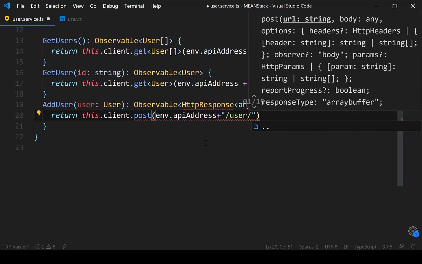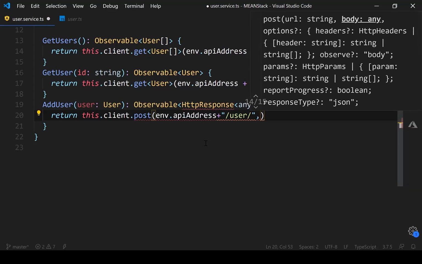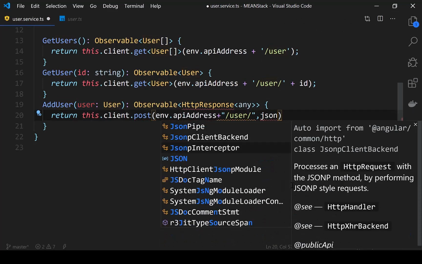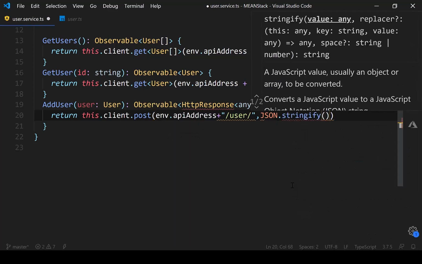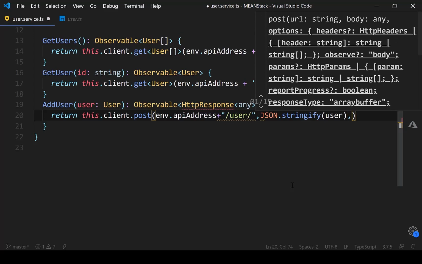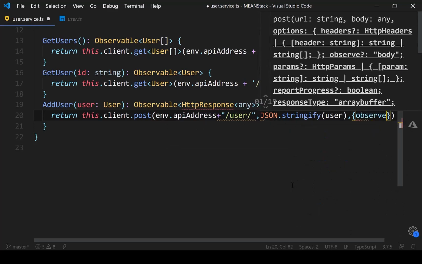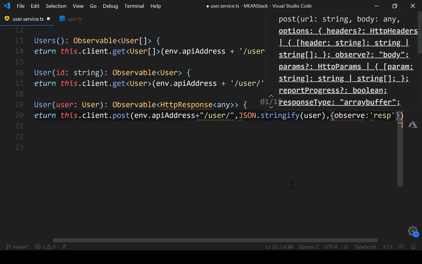and here we are willing to pass the data. So data we need to pass here as a JSON string. So it is a JavaScript object, so we need to convert it into the JSON string. So that is JSON, and in the JSON we can call the stringify method to convert the JavaScript object into the JSON string. So this way I did it here. Now finally we need to return here the response. So here we need to observe the response. So observe what we are willing to observe. We are willing to observe here response.